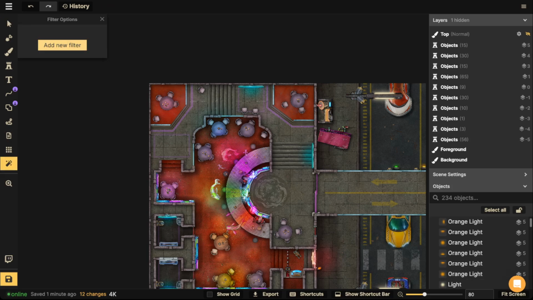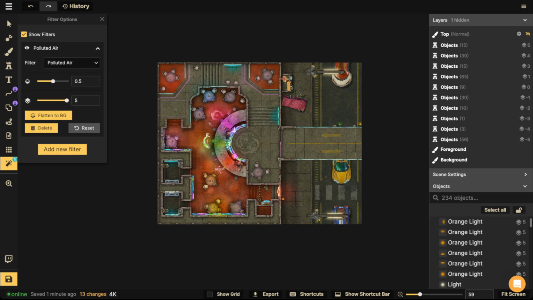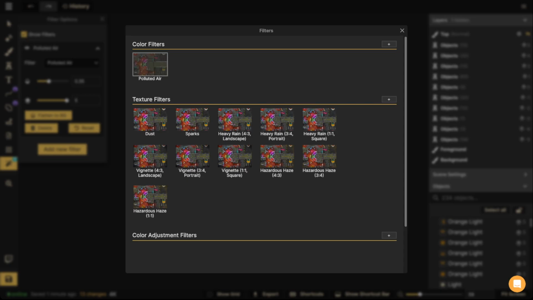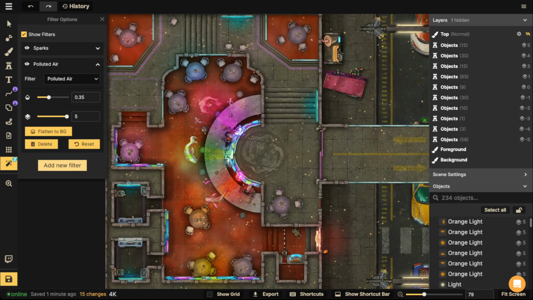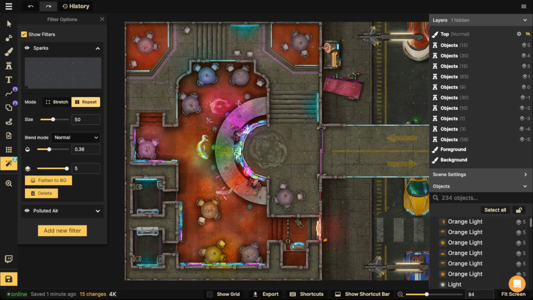Okay, let's go ahead and throw in the filters. So the very first filter that I'll probably put in is polluted air. That's the first one. We'll bring the opacity down on it just a little bit. We'll get that yellow look to it. The other one I might want to throw in is some sparks to kind of give it that kind of feel to it. So I'll bring the opacity down a little bit. There we go. We got some sparks there.